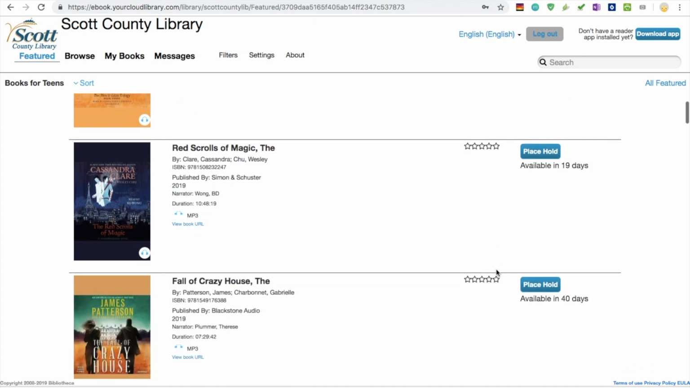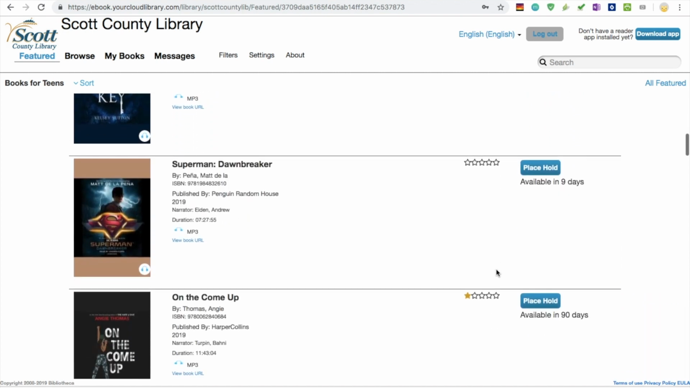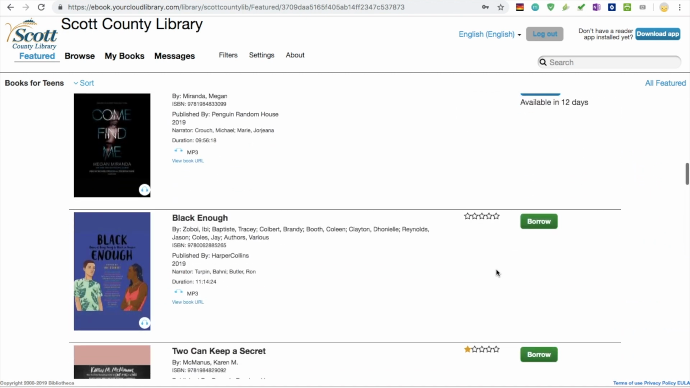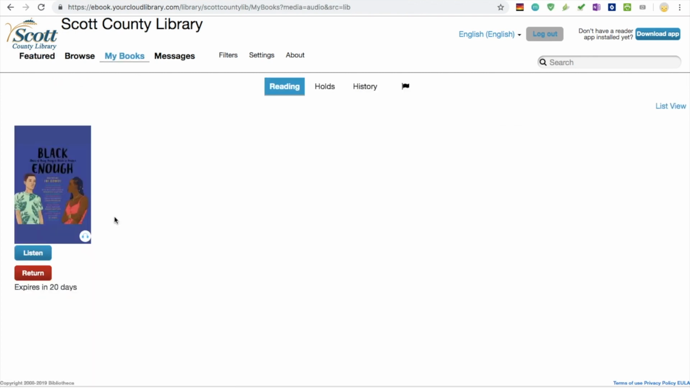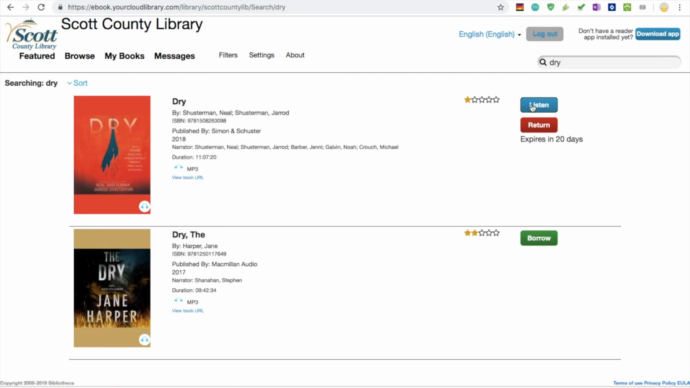So let's scroll down to a book that is available. Okay, so let's say I want to check out the book Black Enough. I'll click on Borrow, and the book will show up under My Books at the top as an audiobook that you have checked out. You can also use the search bar at the top if you're looking for a particular title. And just like with Mac and Via, you can either listen from your computer or you can download the free Cloud Library app on your phone.